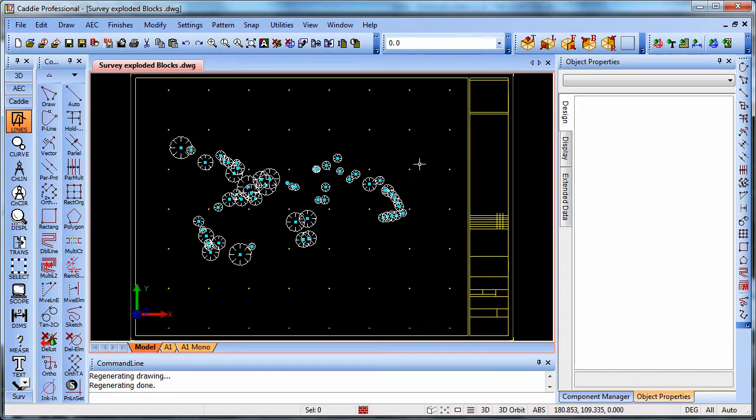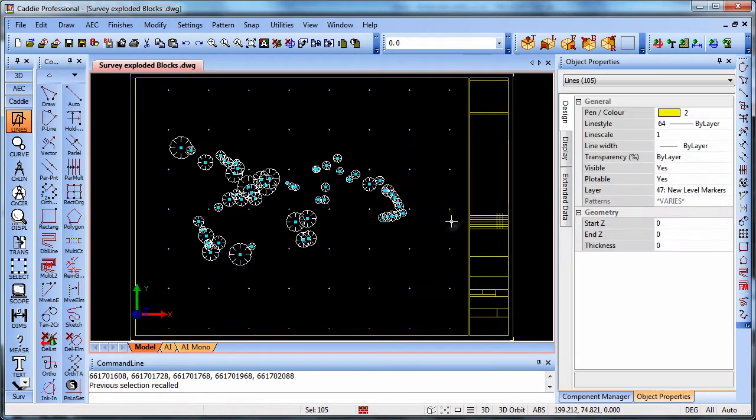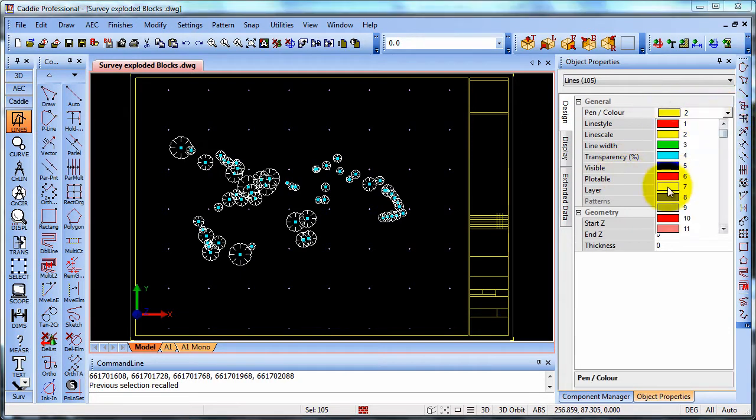Incidentally, if we're back with our drawing here and we want to get back the objects we selected, a right click, recall last selection, will show us those objects selected again, in which we could choose maybe this time to alter their pen colour.